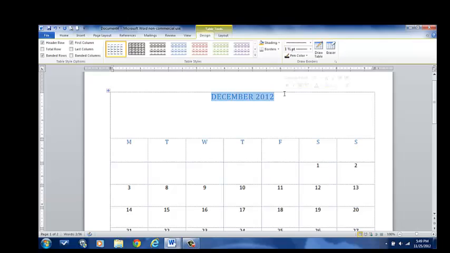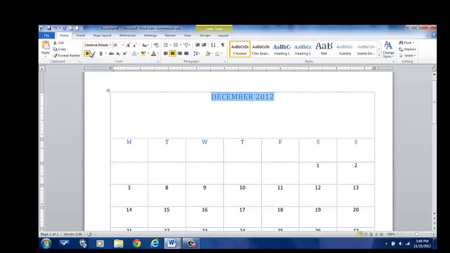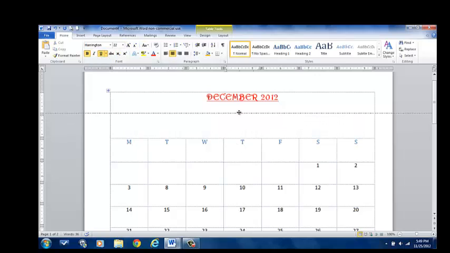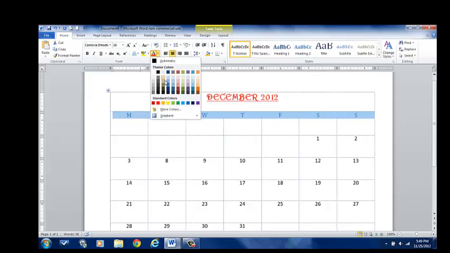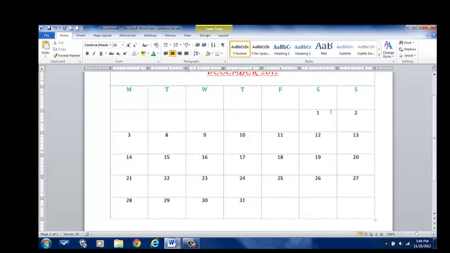I can format my table just as I did in my previous tutorial. I can highlight, I can change the fonts, change the size, change the color, center it, underline it, and if I want to drag this up a little bit, all I did was click on the row and drag it up. I might want to change my days of the week to be green. I might want to change my numbers to be blue. It's really whatever you choose to do.